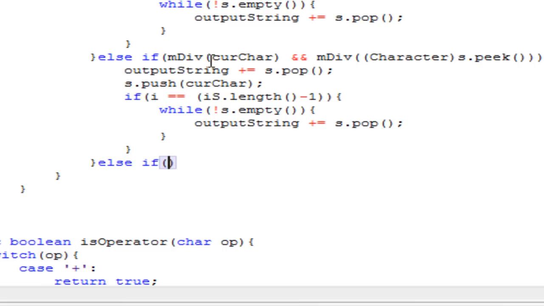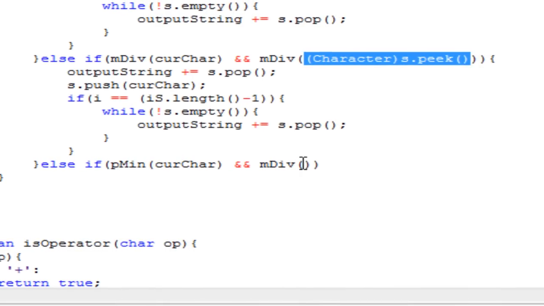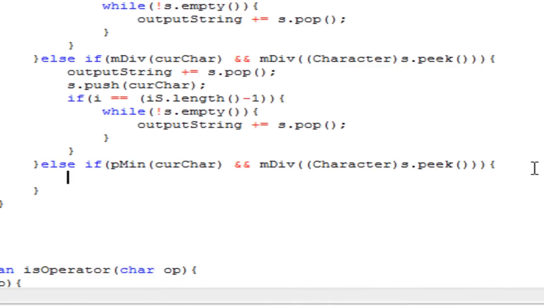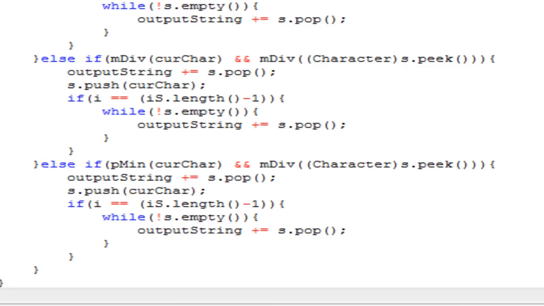If you want to improve the algorithm here, you can just include all these under the same if statement. So else if p min, and then we're going to make it the current character, so current char, and mdiv, and then we're going to be passing the character from the string, and from the stack, and I'm just going to be copying and pasting this. That's the right amount. Okay. And then we're going to be doing the same exact thing here. Alright, let me go down to my notes. Looks like we have everything perfect here, and perfect up here.